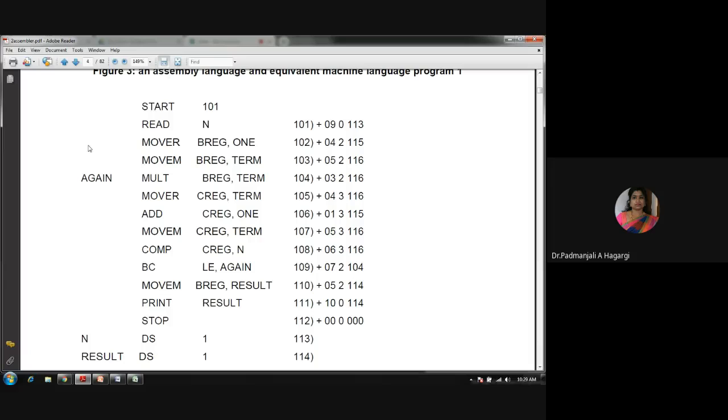How a language will be label, opcode, that is the mnemonic code, and the memory operand.